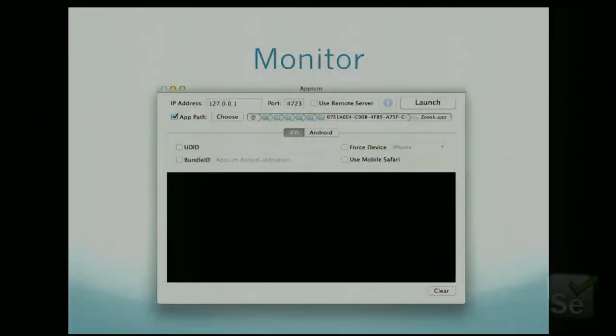So I'll walk you through the app real quick. This is the main window. It has a couple different fields. You can set the IP address and port on which you want to launch your WebDriver server. You can also just use one that already exists, like in a Selenium grid or a cloud configuration.